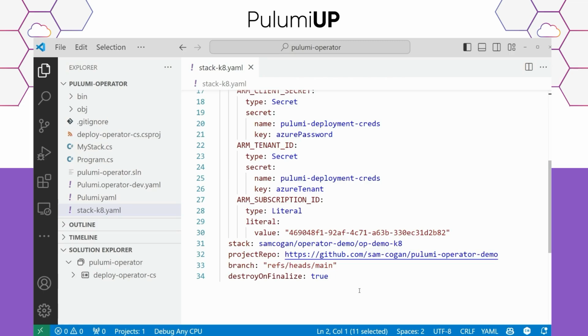Then the rest of the information here is about how it gets the actual code and stack details. So the first thing here is pointing this at my stack that I've created in Pulumi Cloud. Now, you don't have to use Pulumi Cloud for this. You can use any of the other state backends as well. You could use AWS S3, Azure Blob, all those sorts of things. If you do that, you're going to need some extra settings in here to point it at that state location and give it the credentials and so on. But it's perfectly feasible to do that. Absolutely works. You're not tied into using the Pulumi Cloud service.